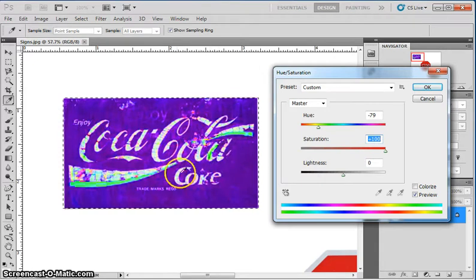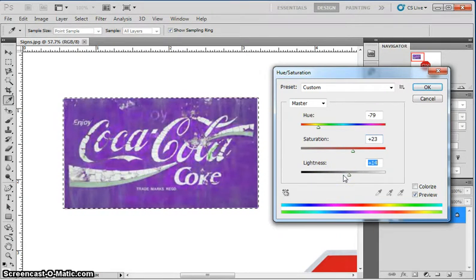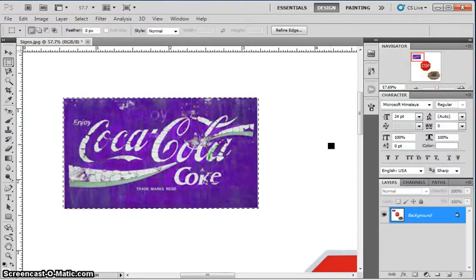The problem with saturating is sometimes you can oversaturate, and you might notice on mine I've got these areas that some greenish colors have all of a sudden shown up. So I don't really want to saturate it too much, maybe just something like that. And then lightness, of course, can change the brightness or how light the object is. You're welcome to play around with that slider as well. Once you like your results, you're going to hit OK, and Photoshop is going to change your Coca-Cola sign to that color.